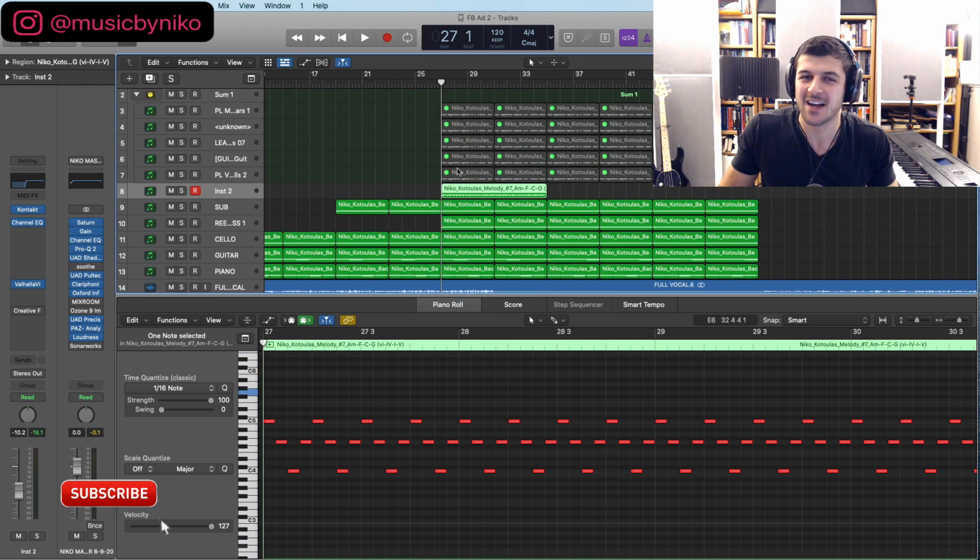So that is the second ARP. That is what I call Arp Heaven. It sounds amazing with almost any chord progression in the key. Let's move on to the next one.